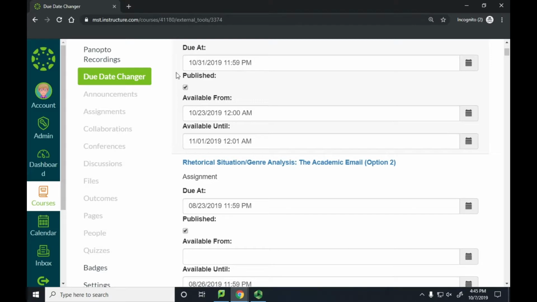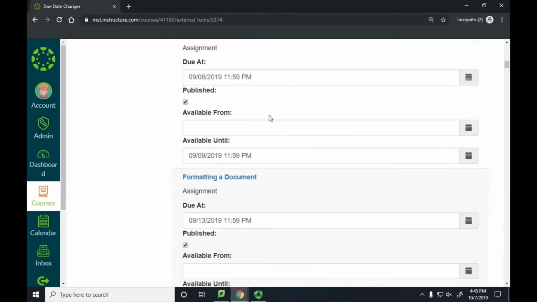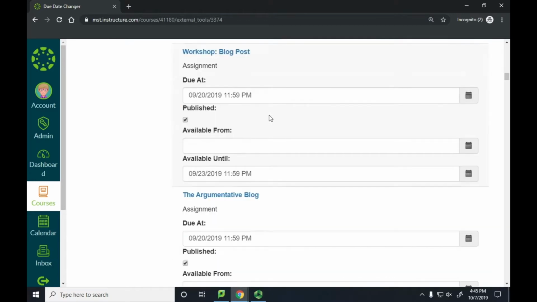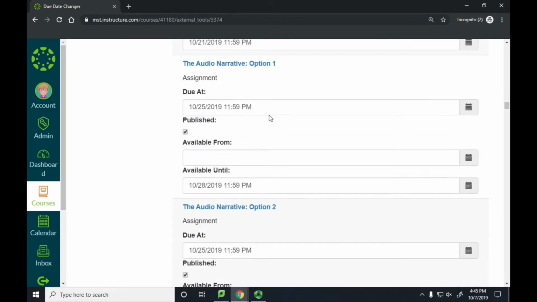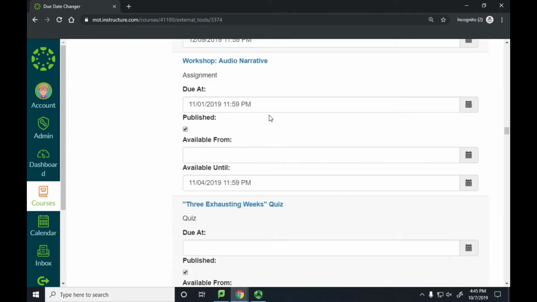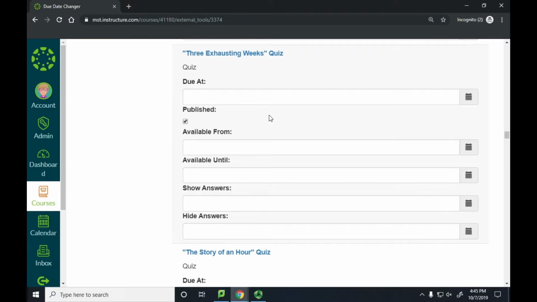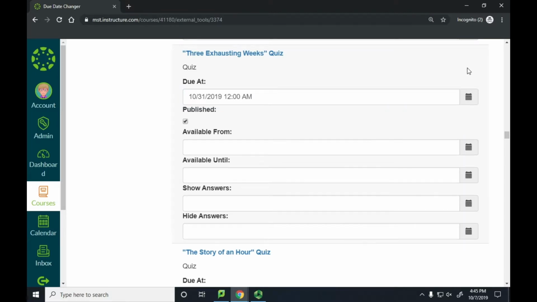You can also publish or unpublish something here. There's a checkbox for that. And with quizzes, find a quiz somewhere in this list. Assignment. There we go, a quiz. With a quiz, you can set its due date. Apparently I'm liking Halloween. And you can set its available time from and to.